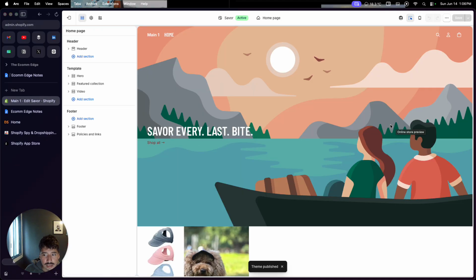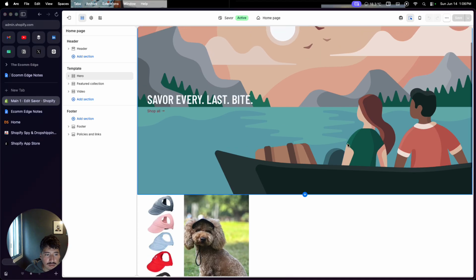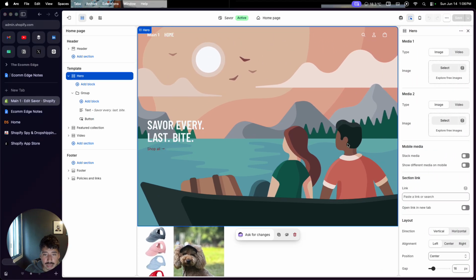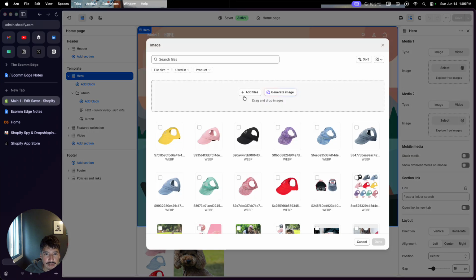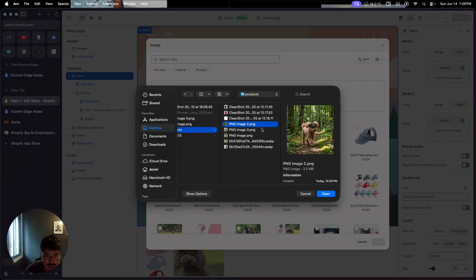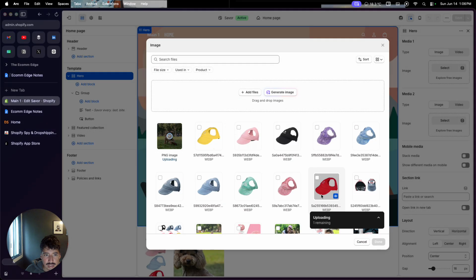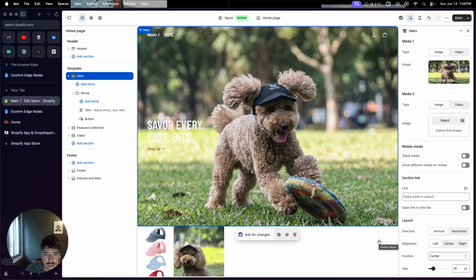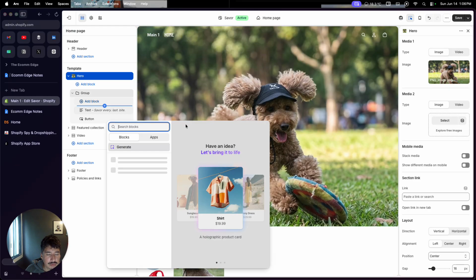All right, so we're gonna make this as if I was making a dog business, right? So we're gonna go explore free images, or we're gonna go select image. We're gonna select image, and we're gonna add files, products, and we're gonna select a few images that I have created with Google Gemini. We're gonna use this one. Okay, it's done. Right, we're gonna just make some changes to our text here.